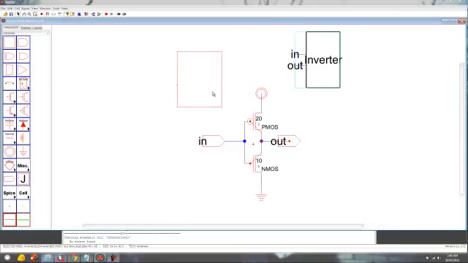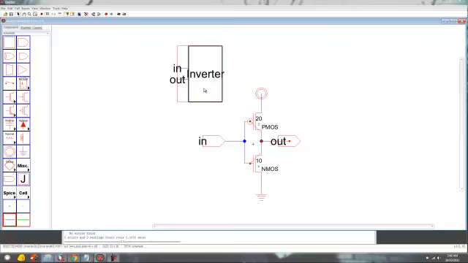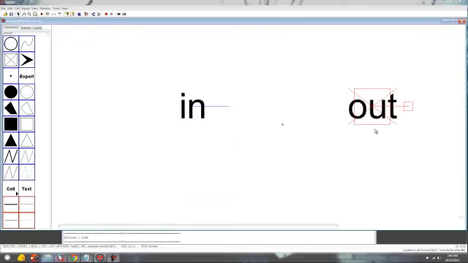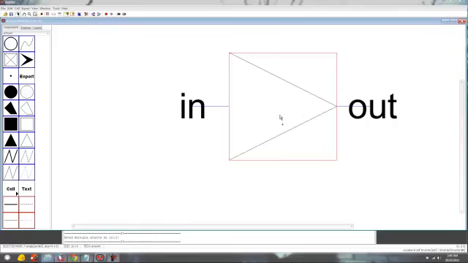Then make icon view. Press Windows and make icon view. The shortcut key is Ctrl D to go down one hierarchy in the library. Delete the inverter box and align your output and input. In align, Ctrl J to rotate the output.